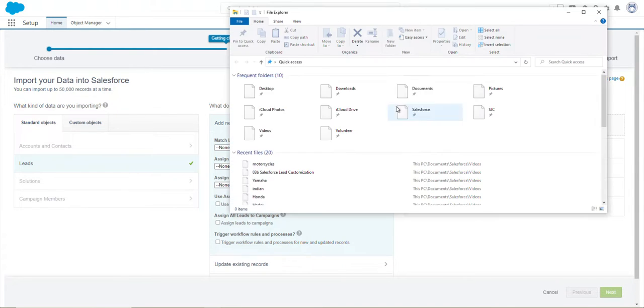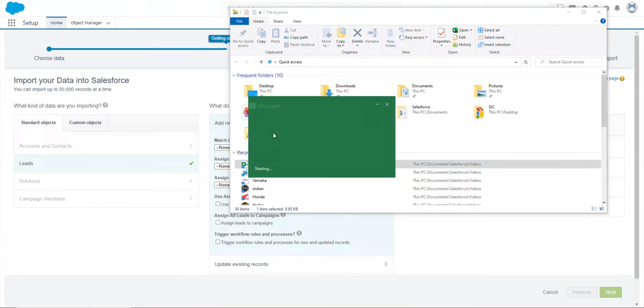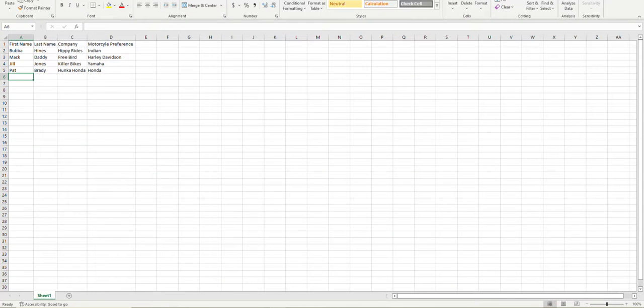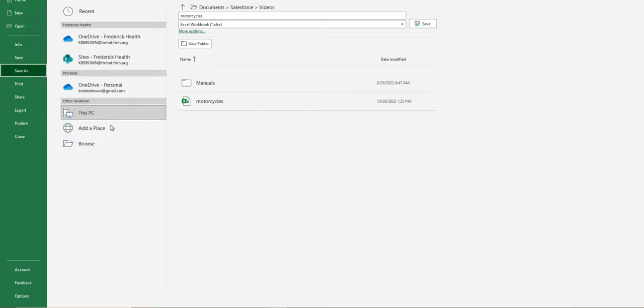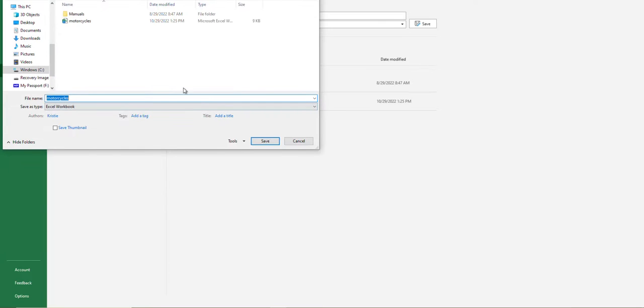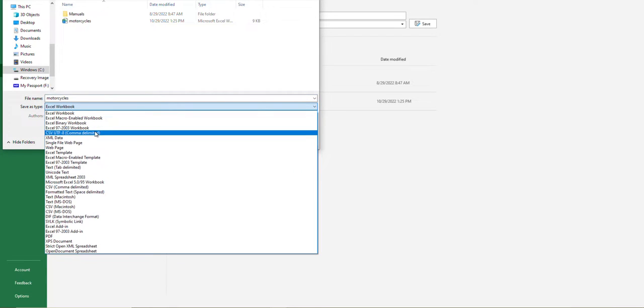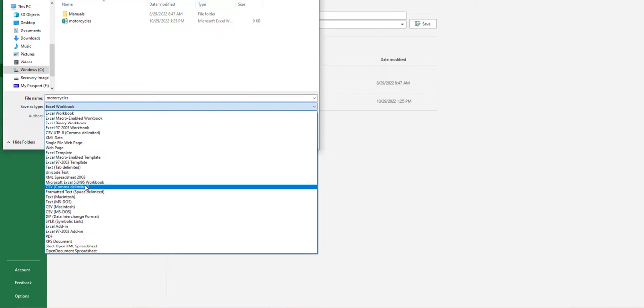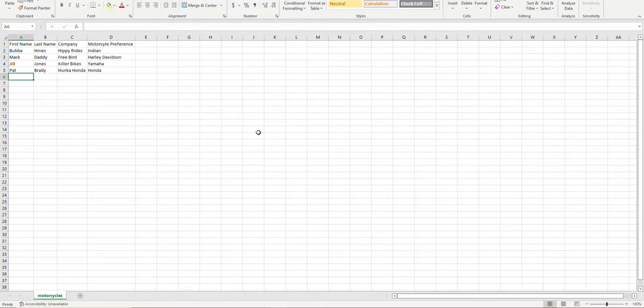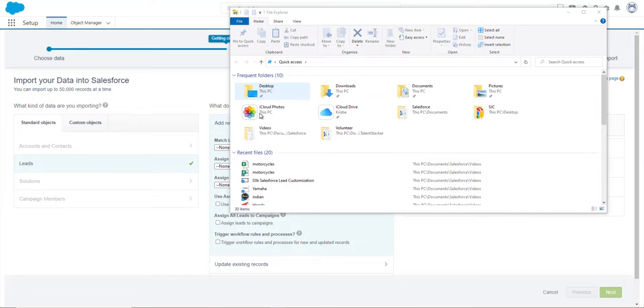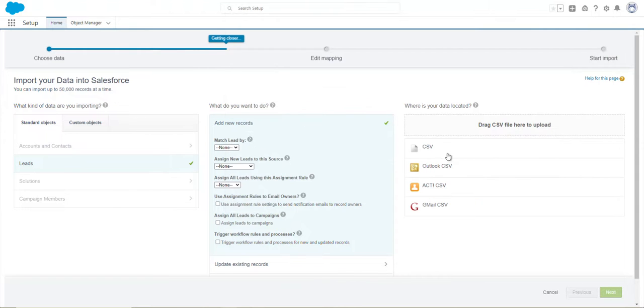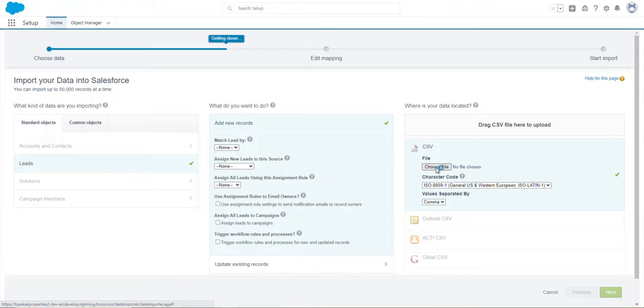And I actually have this file saved as Excel, and so we need to change it to a CSV. So if I just do a file save as, I'll save it in the same spot, but I'm just going to choose this comma separated right here, and save. And close back out and come back in here. So it's a CSV. And there it is.